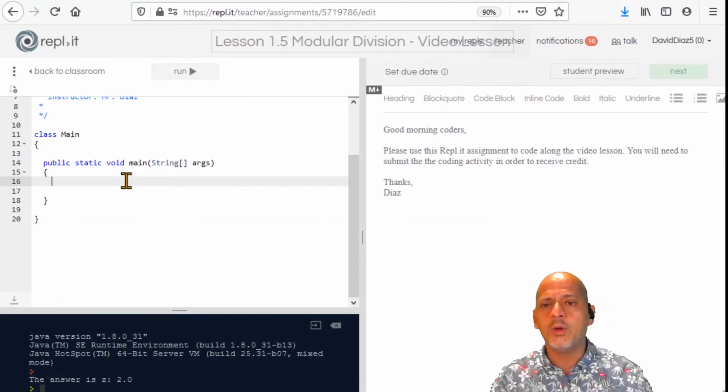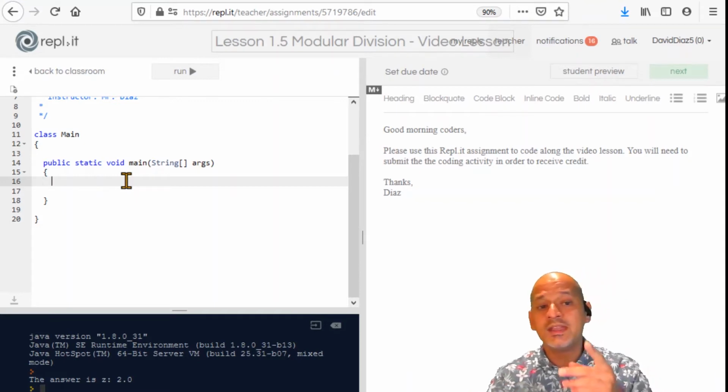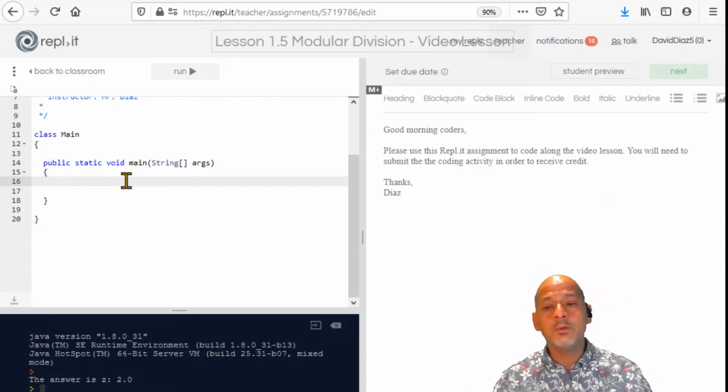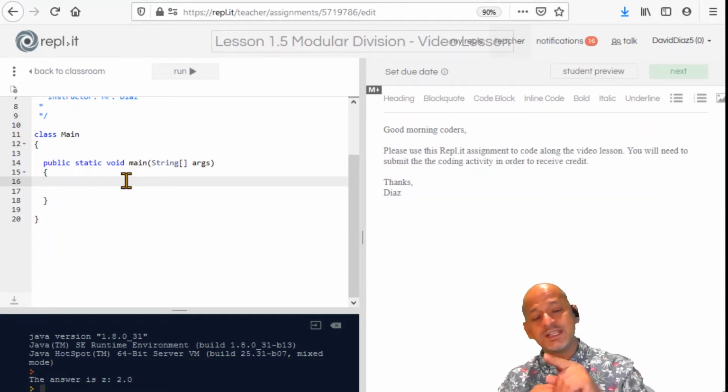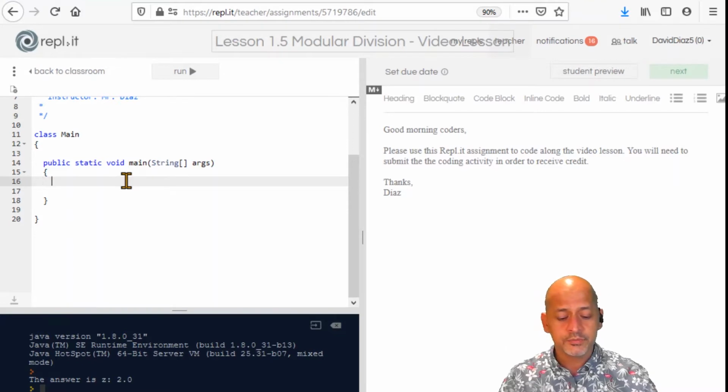Now, last section on 1.4, we learned that we can multiply, add, subtract, and divide. And there was another operation that we didn't cover. It was listed in your notes. It was called the modulus. So that's what we're going to cover today.